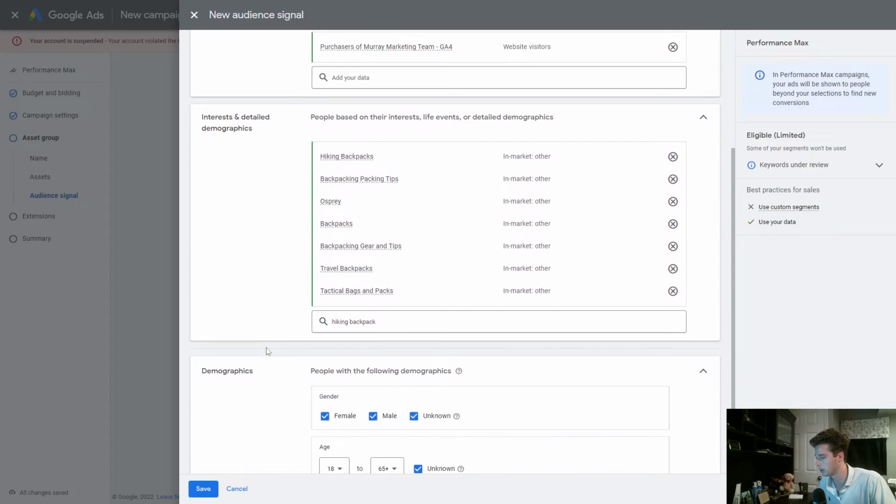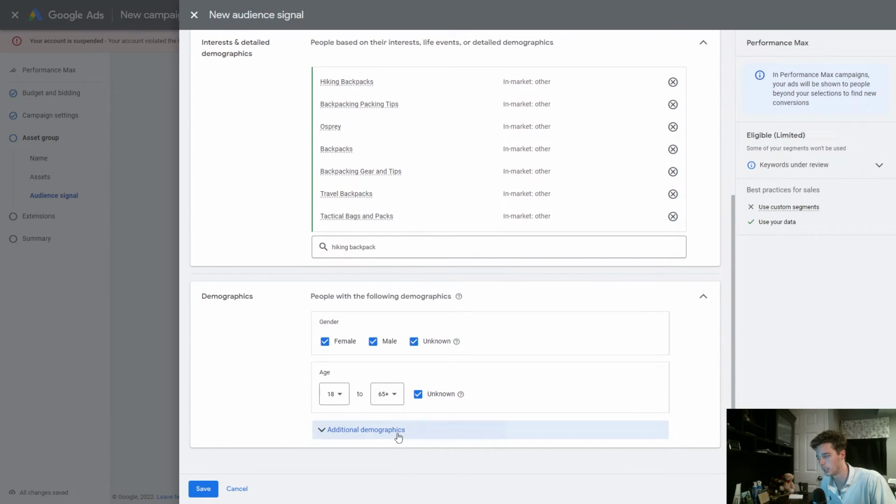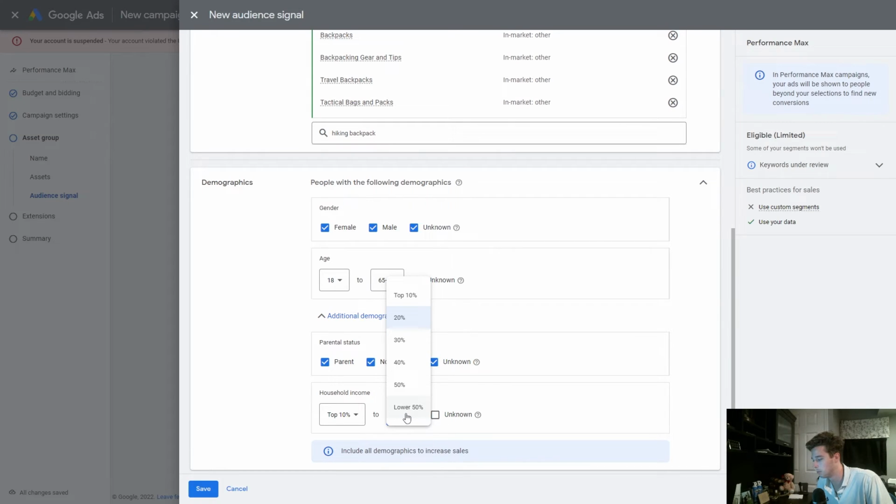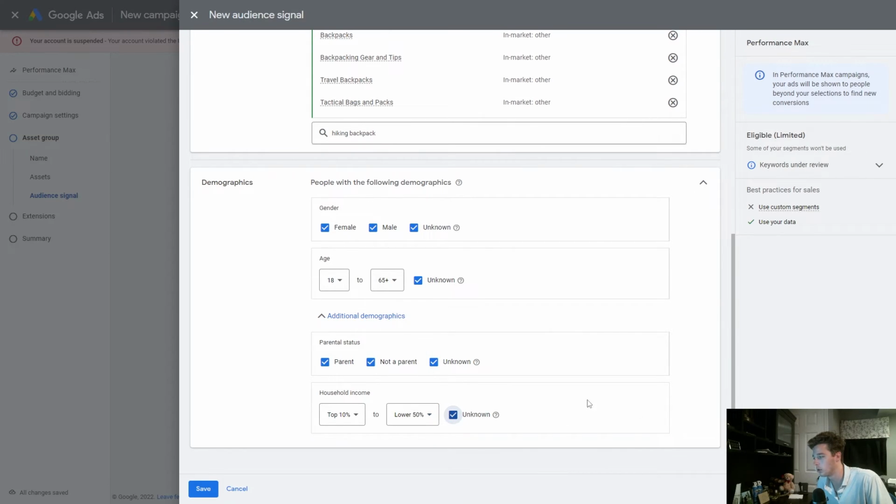And then we'll look at the demographics here. I recommend leaving this open until you get more data on your users. So for example, household income, top 10%, are you selling a premium product, things like that. So if you wanted, you could do top 10%, 20%, and get rid of the unknown, because some people opt out. Your costs may go up, just to be aware when you start doing that, because it's a limited group of people that you're going to start targeting, and you're paying for that space. So I recommend not touching this initially and then looking at the data and then coming back and making adjustments.